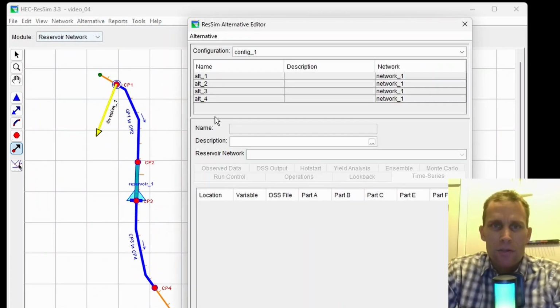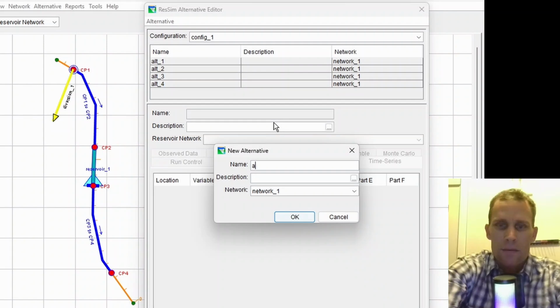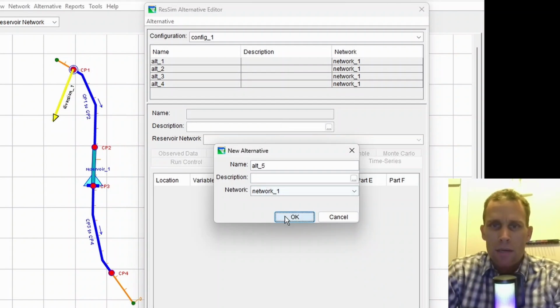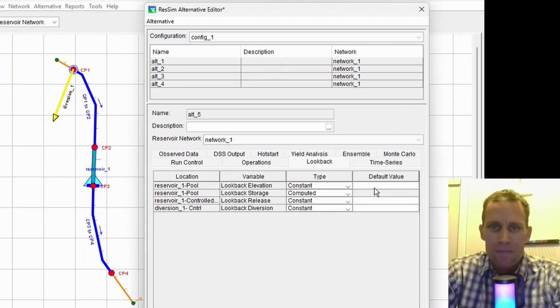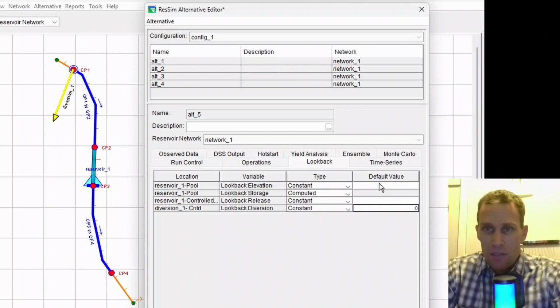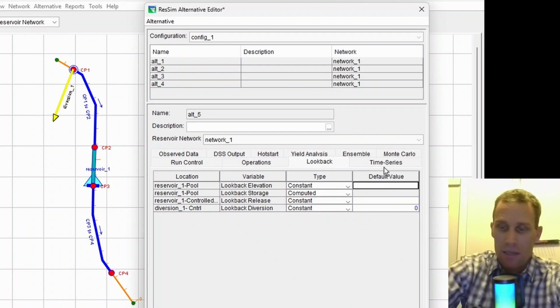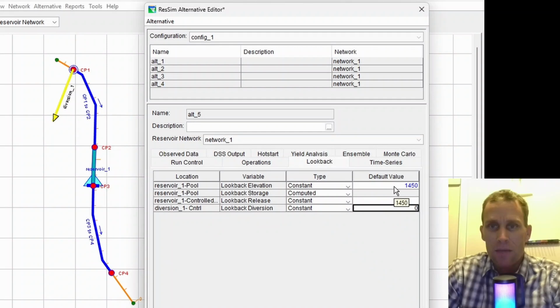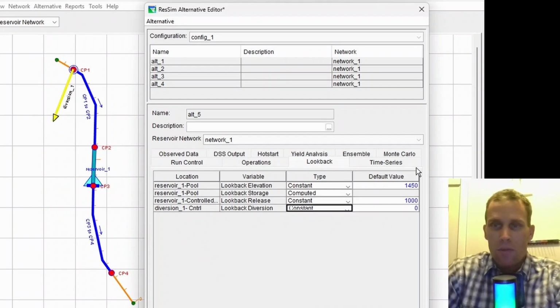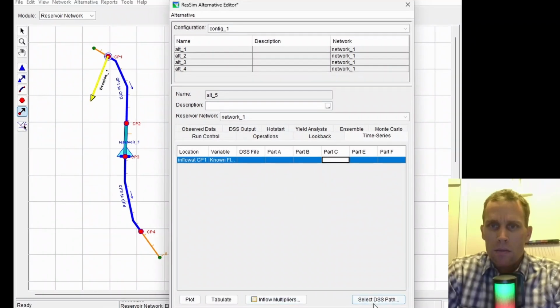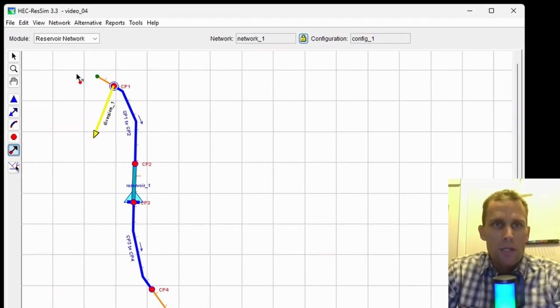Now let's add an alternative 5 here. Just like alternative 3 and 4, I'm going to type in the same data. For the look back period, we also have to define the initial diversion. That's going to be 0 because our initial elevation has always been 1450. We said that an elevation of 1450 in the reservoir pool would result in a 0 CFS diversion. And then the initial release would again be 1000. Okay, so the alternative has been saved.